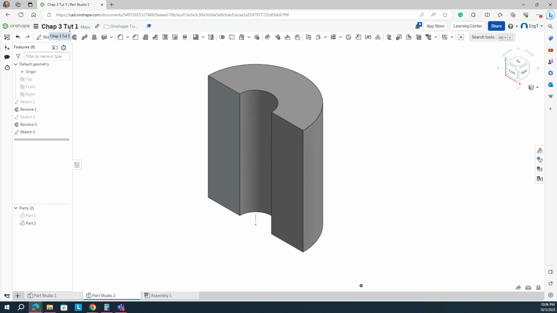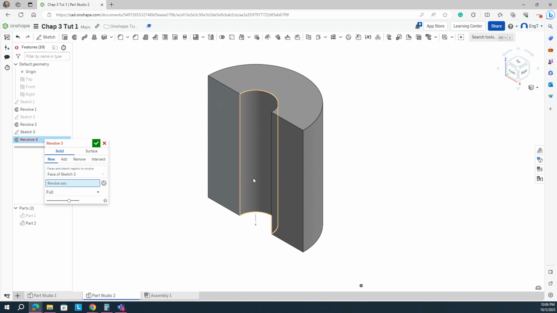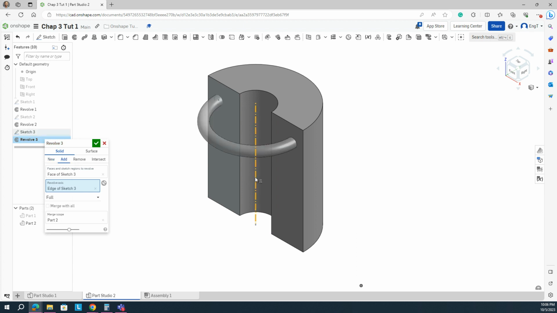And then I'm going to click the revolve. And if you notice, right here is my feature that I'm trying to revolve. I'm going to click on that, and it's going to ask me to select the revolve axis. I'm going to click this right here for my revolve axis. And if you notice, it just made that part.